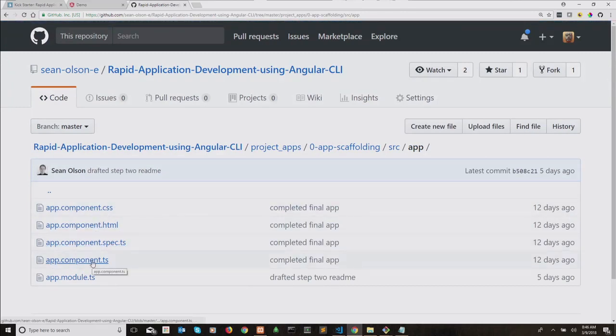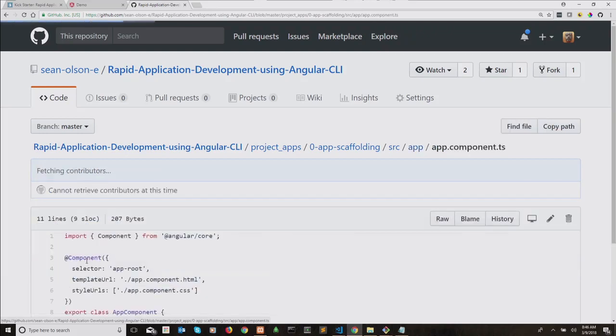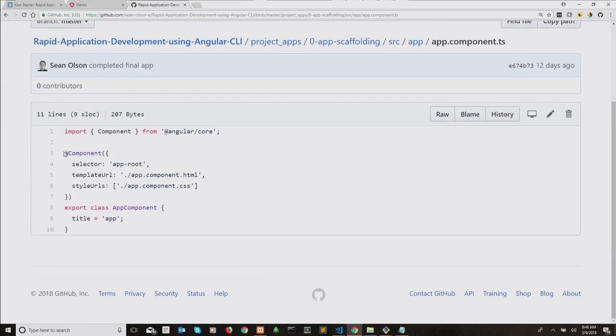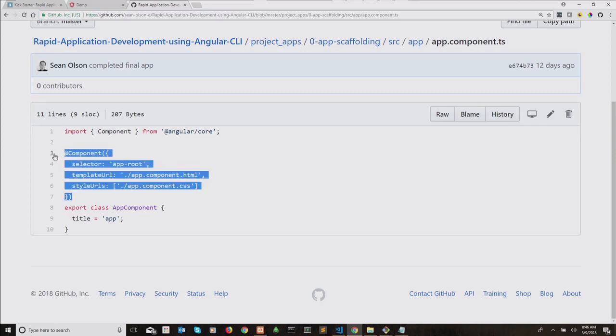Lastly, this is then the main component. Again, the decorator. This is a common pattern for all of your components. It is a component decorator, as the name indicates. It tells it what the selector is. This is the default. I just leave it at the default. You can name it whatever you want. But at AppRoot, it tells it where the template is and where the style URL is. And then it gives it a basic property of title.